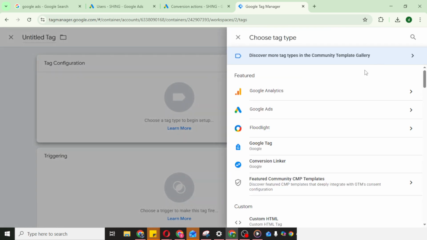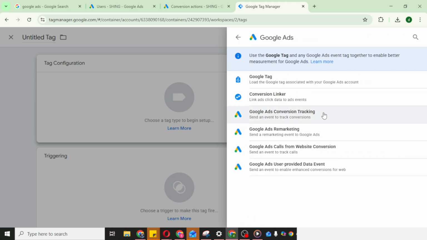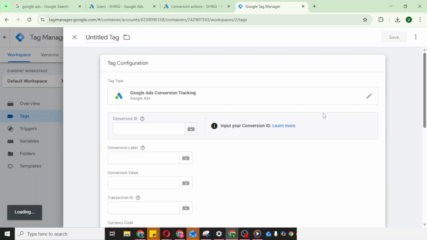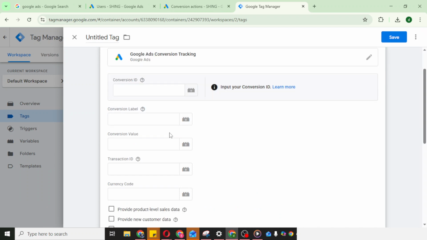Now fill all required fields. Paste the conversion ID and conversion label you just copied from Google Ads directly into the matching fields in Tag Manager. If your conversion uses a value or currency, you'll see those options here as well. Set them according to how you defined the conversion in Google Ads.